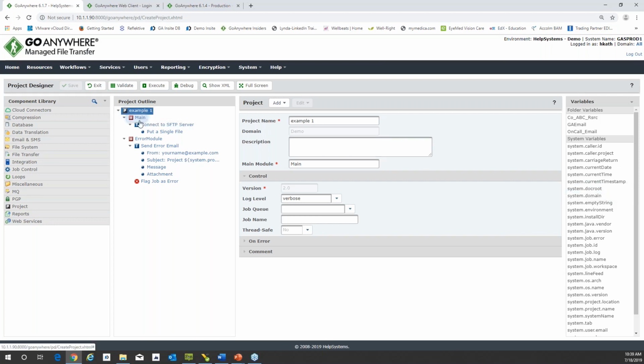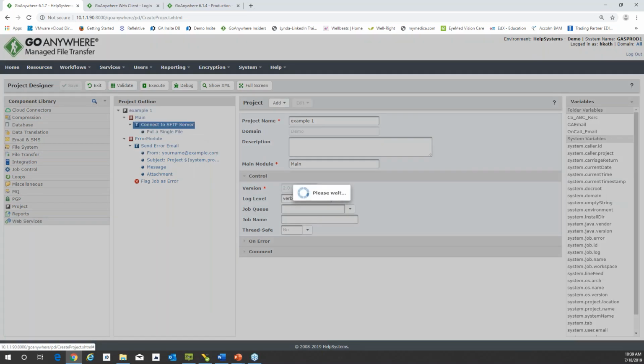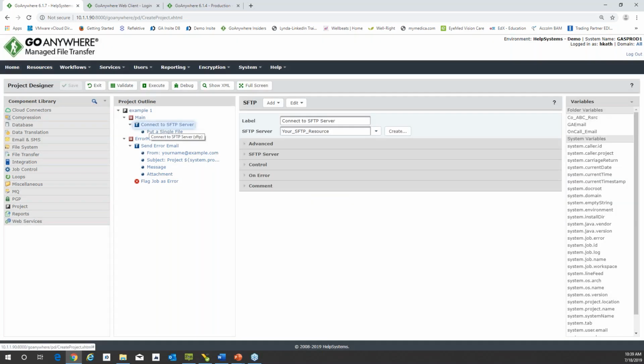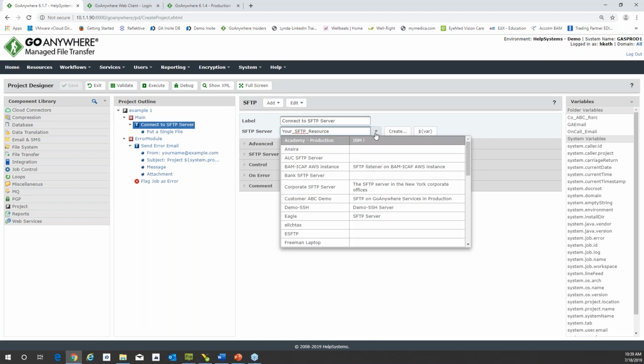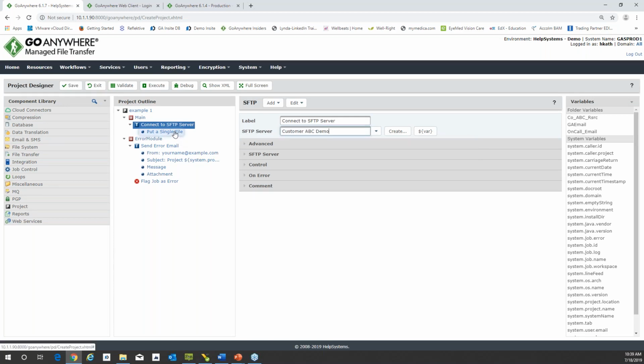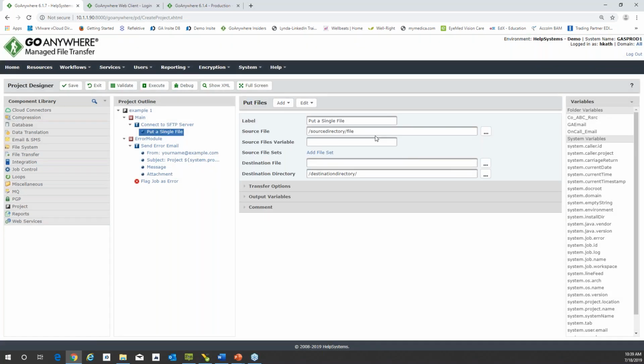To walk through this project really quickly to send a file, we have this task. I want to connect to a server that I want to send a file to. The SFTP server. Again, I started you guys off with the resources. So you define that resource of where you want to trade files with, a server. Those then become a drop-down option for you to select from. So here's that customer ABC we tested earlier, and then to put a file. These source files can be passed to this project in a lot of different ways, hard-coded, through a file list, through variables, you name it. There's a lot of different ways to help automate this process.